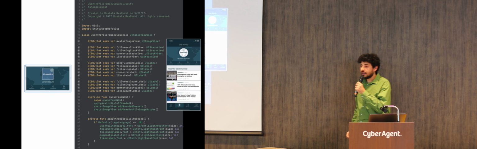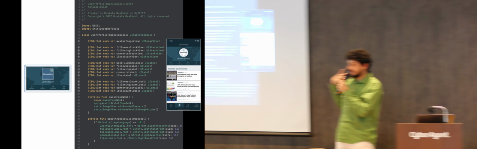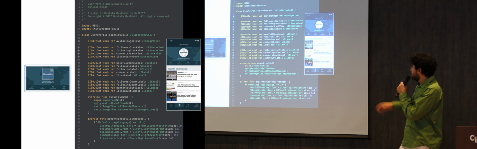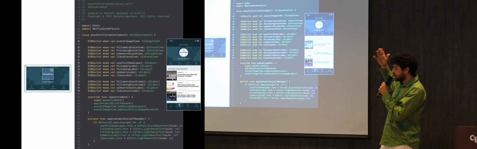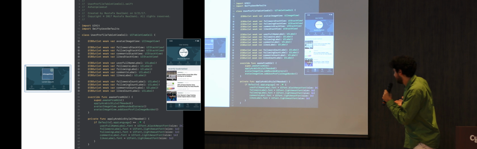The next thing, I want to design the user interface. So I designed this profile as a component that I can use over and over everywhere inside the app. I just designed it in XIB using auto layout and connected objects to that. So that's very basic.